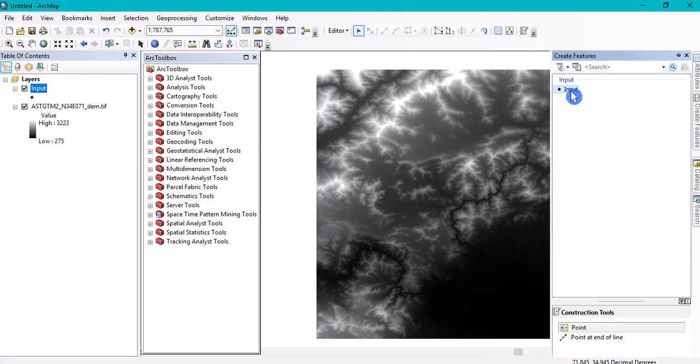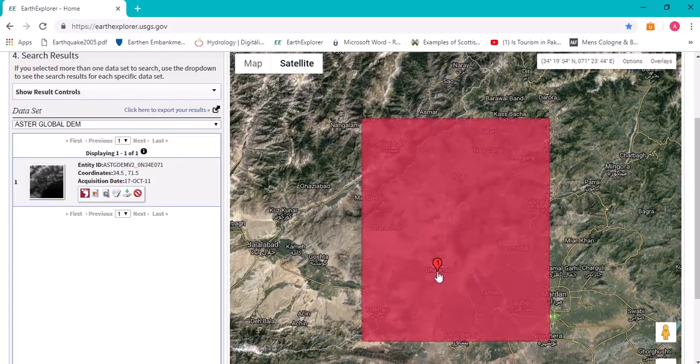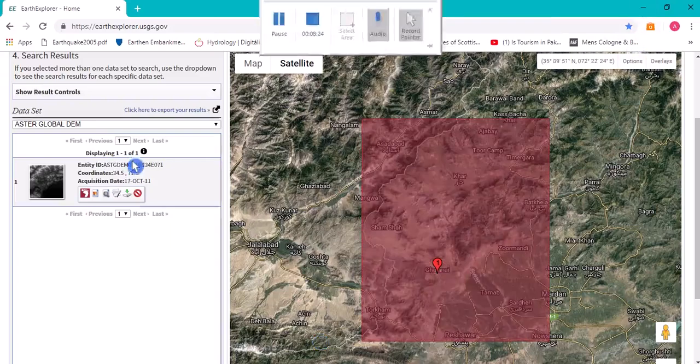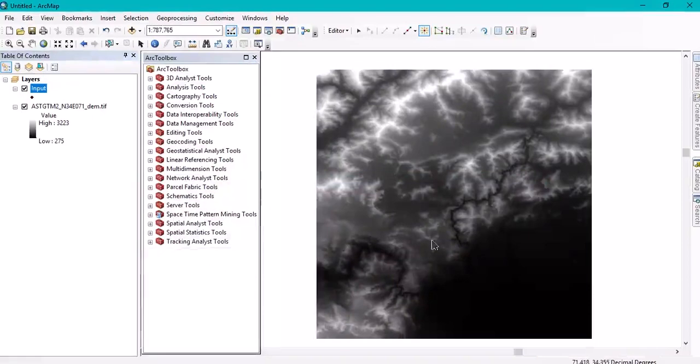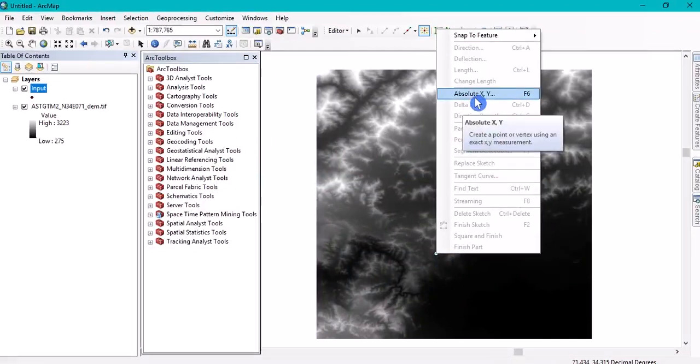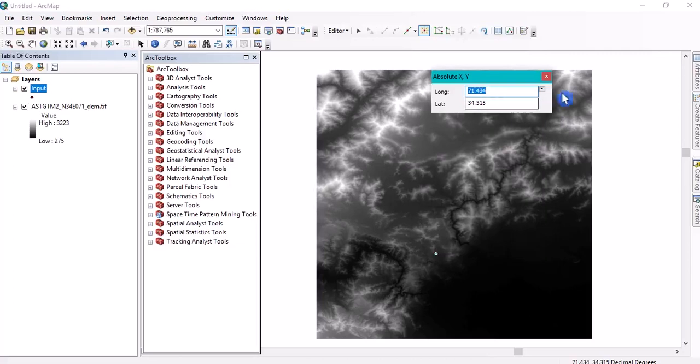So you can just click the input, and now you can come towards your digital elevation model. You see that here we have a point that we need to locate somewhere, but we don't know where to place it. We know the coordinates of that point, so we can just enter the coordinates. How? Having that point here in the digital elevation model, we can just right click here, and after right click you can see the absolute x, y. Just click them and add your coordinates.